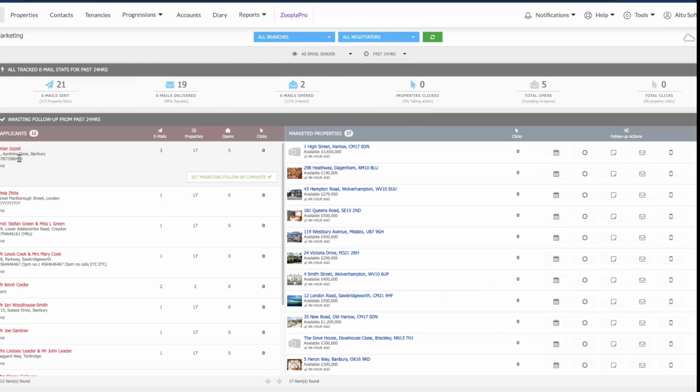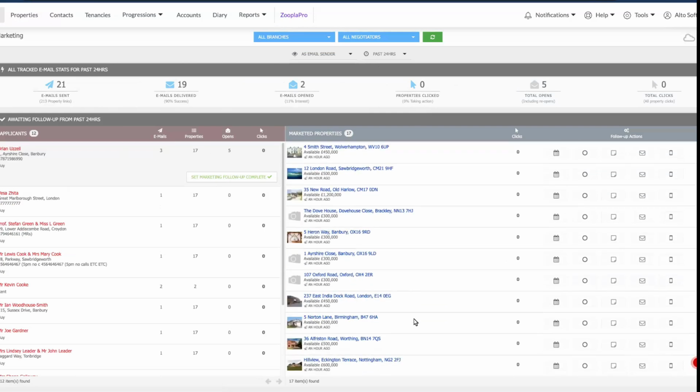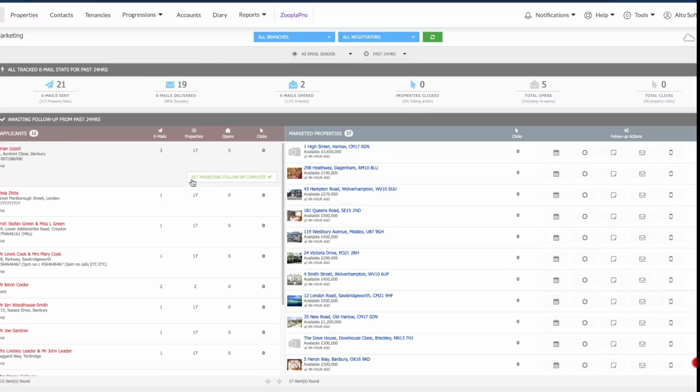So it's got the contact number, it's got the name, how many emails we've sent, and even what properties we've sent. So I can ring Brian, I can set the marketing follow-up to complete if none of them are relevant, or if he is interested, over on the right-hand side, book a viewing, add a to-do, add a note, or send the full brochure. This is your list of people who are expressing interest and engaging in those emails. So it's such a valuable tool.